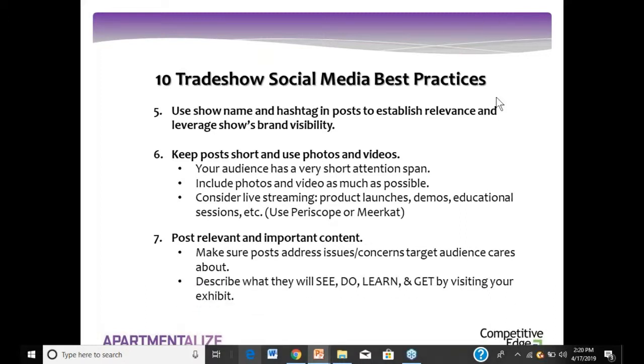Next, 4 keywords that you'll always want to include in your copy are see, do, learn, and get. If you'll sit down and really think about your visitor experience, what are they going to see? What are they going to do? What are they going to learn? And what are they going to get? That'll give you a lot of fodder for building some really good content to post.